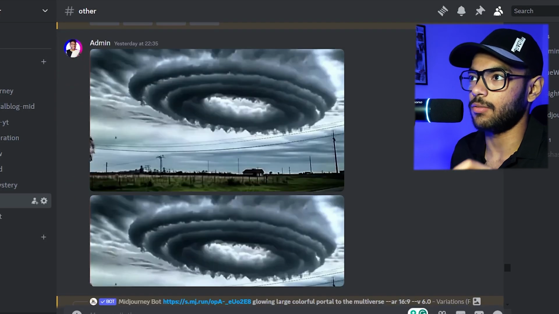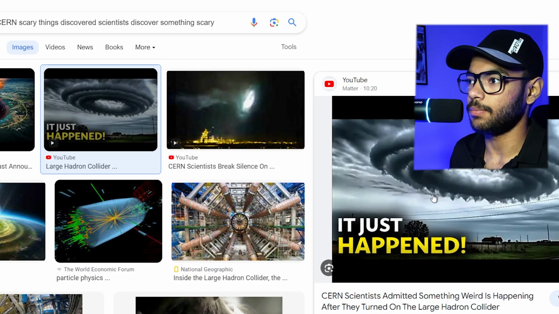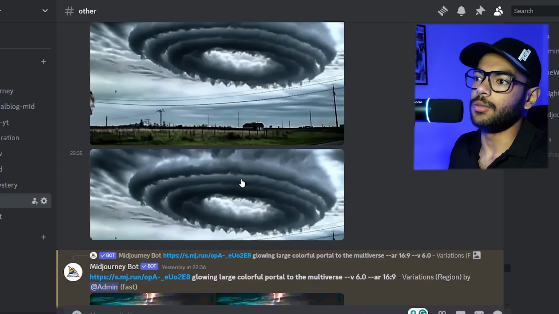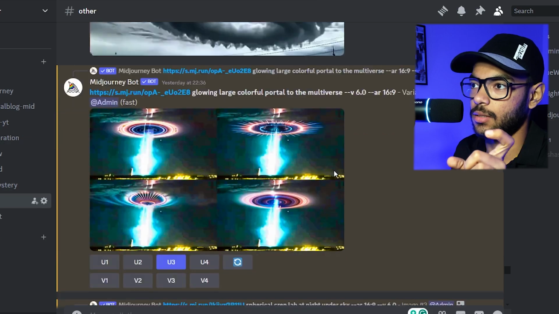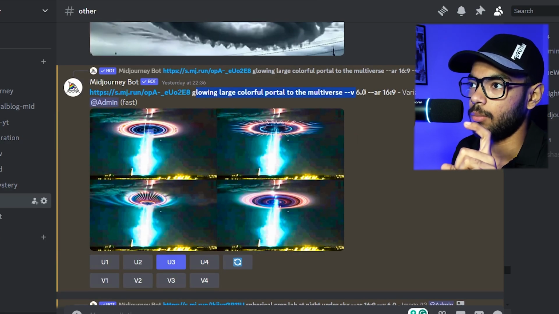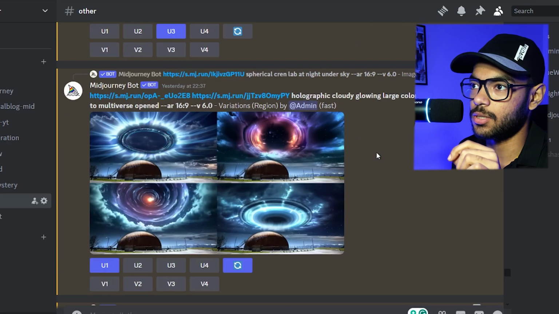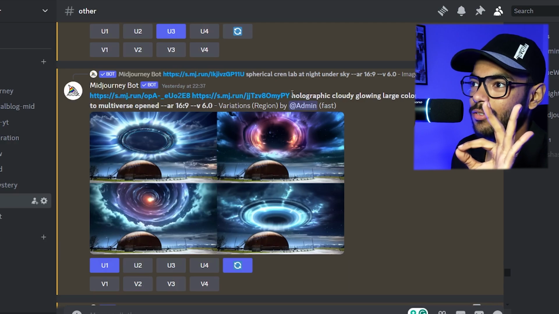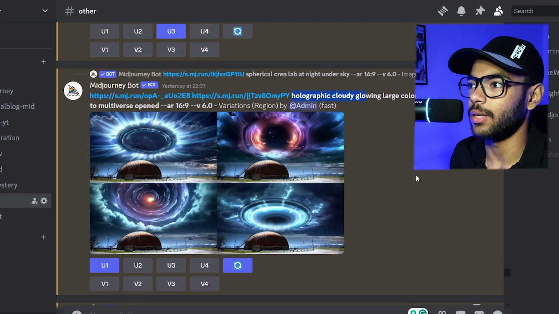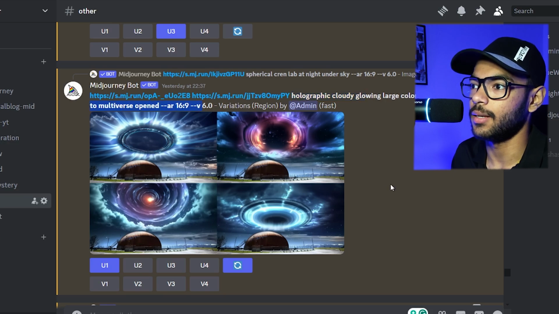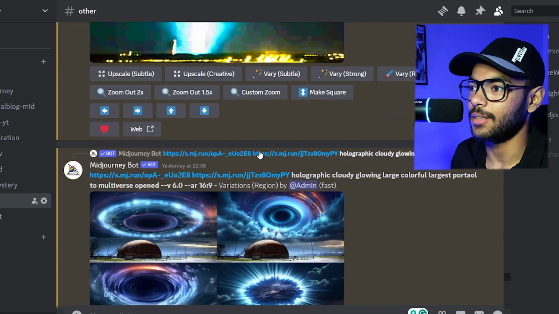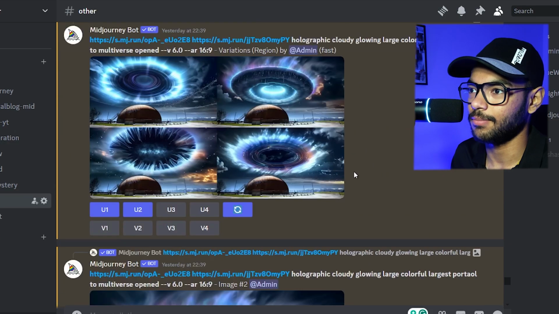So I then found this image on Google again, removed the text with Firefly, and put it all into Discord again. After that I used both of the images as a reference and wrote a good prompt like this, and it just gave an awesome holographic cloud, with the largest glowing portal in the multiverse opened. So it gave awesome results, and this was the result.